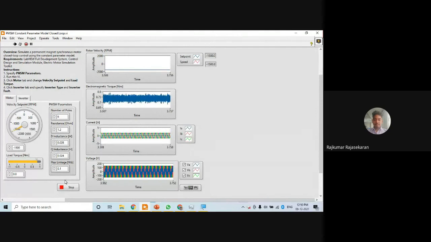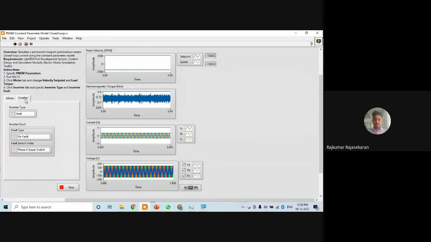And there are various other types of tests you can do. You can do an inverter-based test as well. It's an ideal inverter, so it's going to work the same way. You could always change it to an advanced inverter. Okay, where there is no fault, or if there is, you can set this as an IGBT open fault.